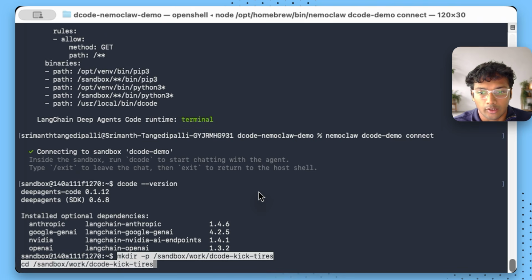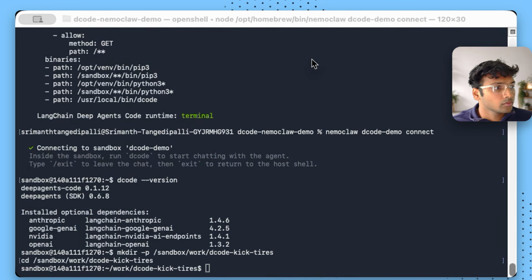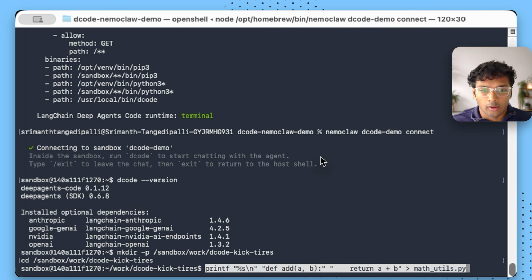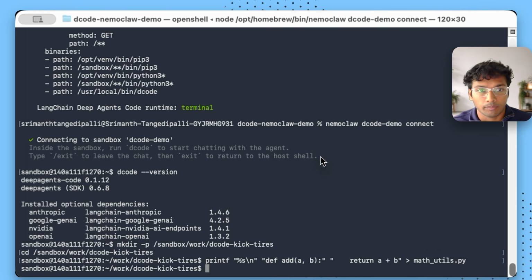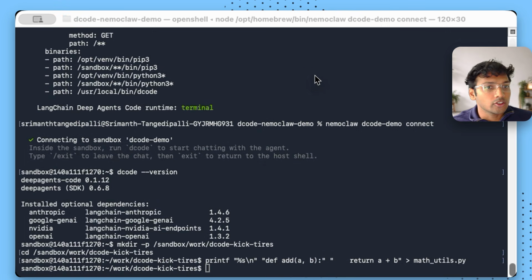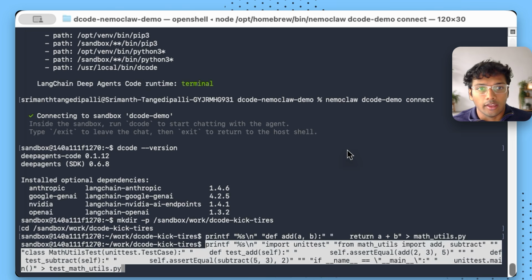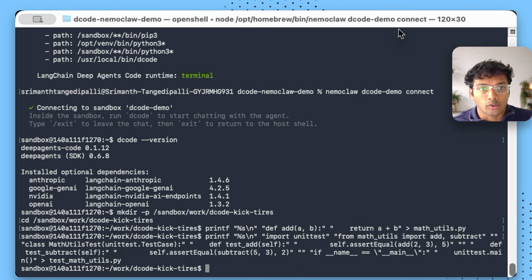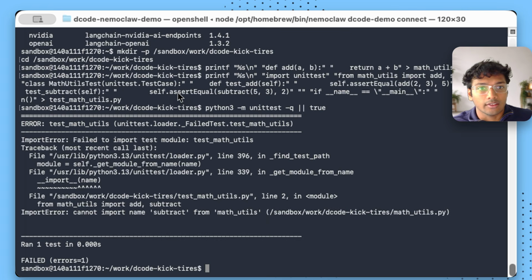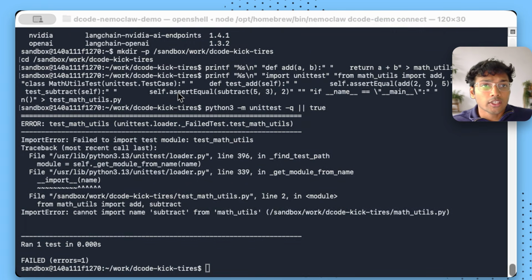Now I'll create a small workspace for the coding task that we're about to test. So I'll make a new folder and cd into that folder as well. Once inside this folder, I'm going to create a tiny Python project with a basic add function. In addition, I will add some unit tests where it expects a subtraction function that does not exist yet. So we have both those things. And now let's just test our unit test to see how it runs. We can see that there's a failure. This failing test gives dcode something real to fix.